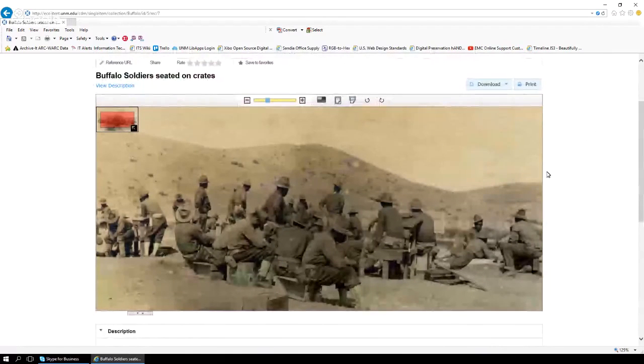Again, in New Mexico digital collections, there's over 145,000 images from all over our state. And they are readily available for use in school and student projects.